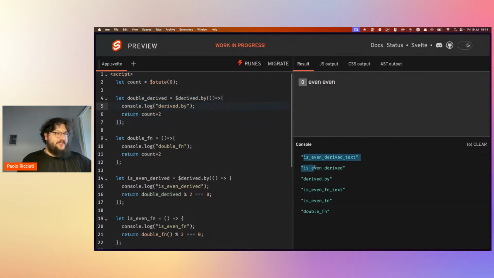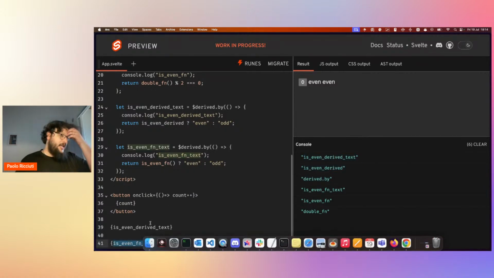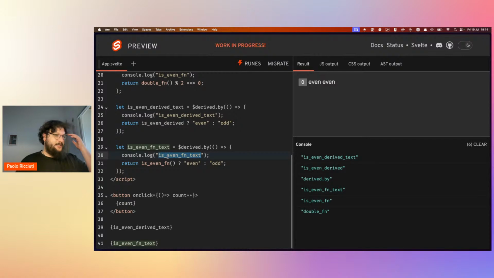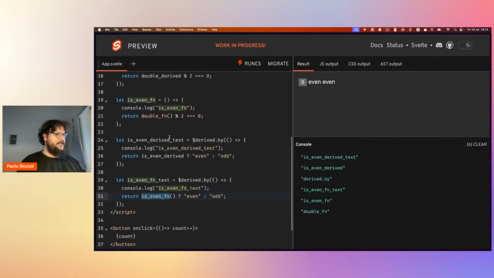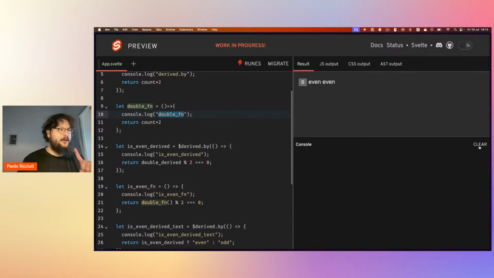So we've seen these, and now obviously we are rendering is even function text. This is accessing is even function text, and then it's a function call, so it's accessing is even function, which is accessing double function, and double function is just logging. So we have all those three. And this is pretty straightforward, right? But now watch what happens if I clear the console and if I change count.